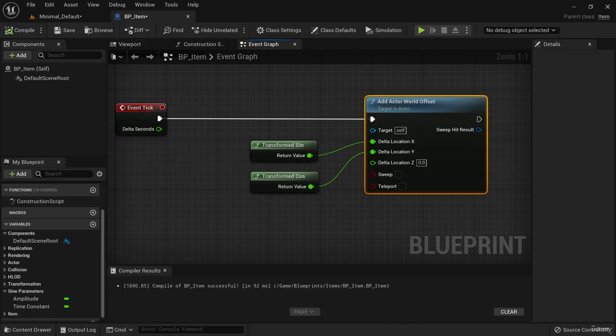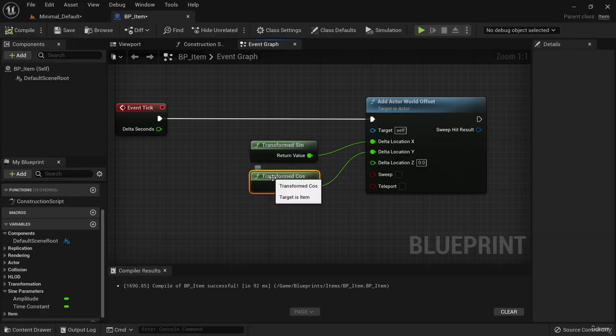But we also learned that functions can be blueprint pure, which means that they don't actually change any properties of the actor. In other words, we couldn't call add actor world offset in a blueprint pure function, but we can retrieve values out of the class and perform calculations and return values. And of course, blueprint pure functions can take input data as well. That's what blueprint pure functions are good for.